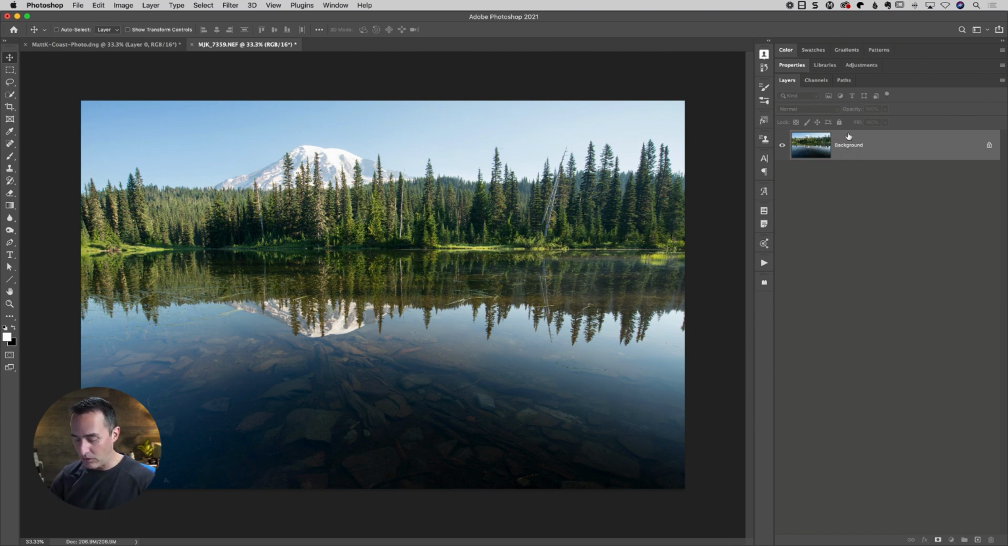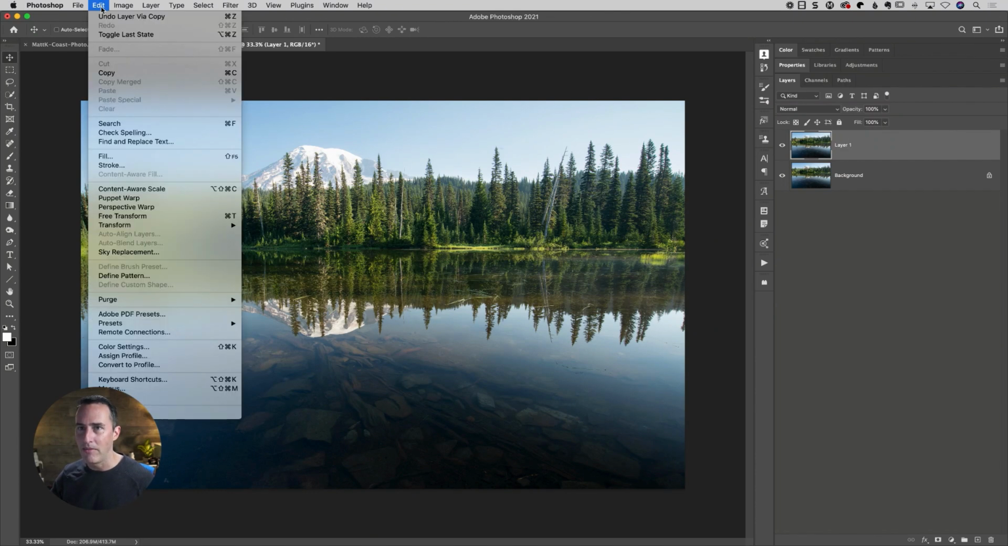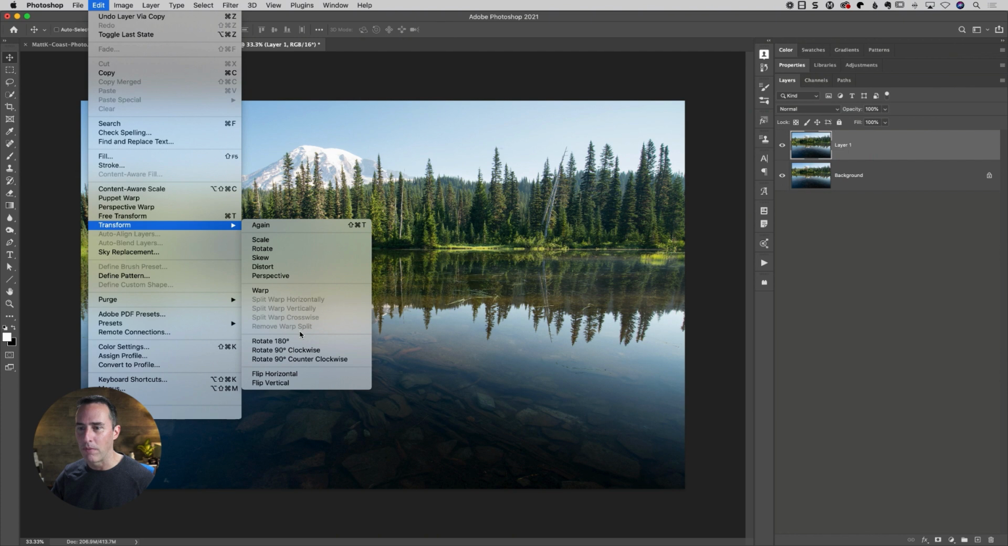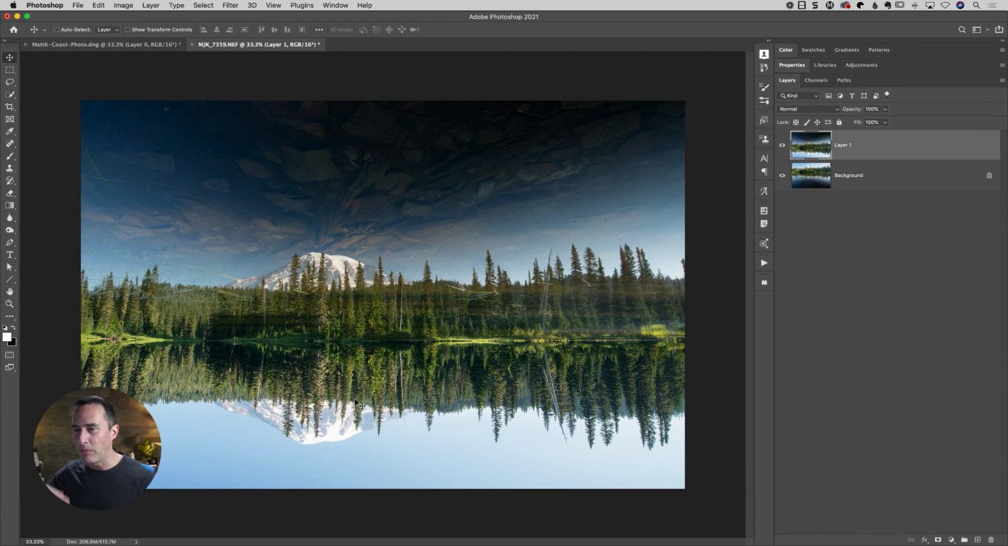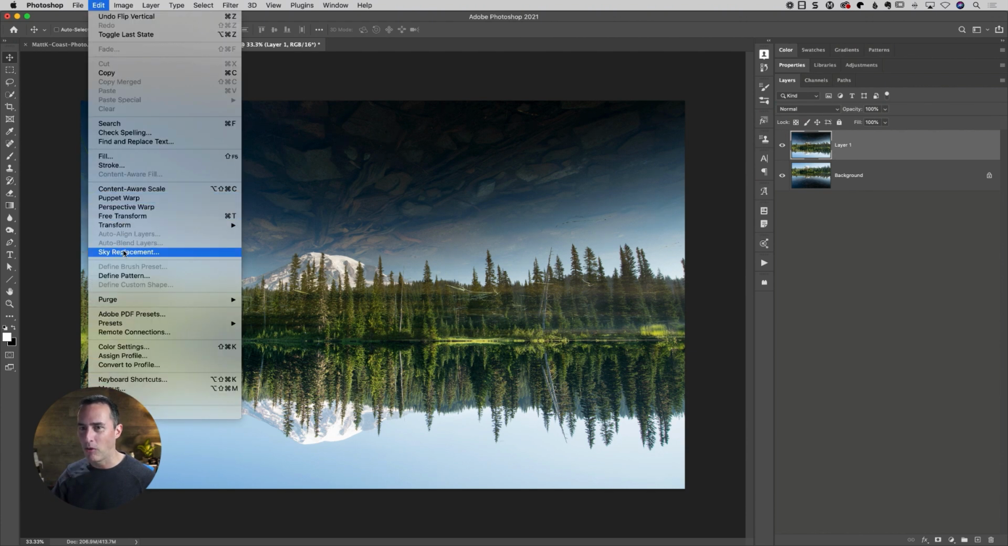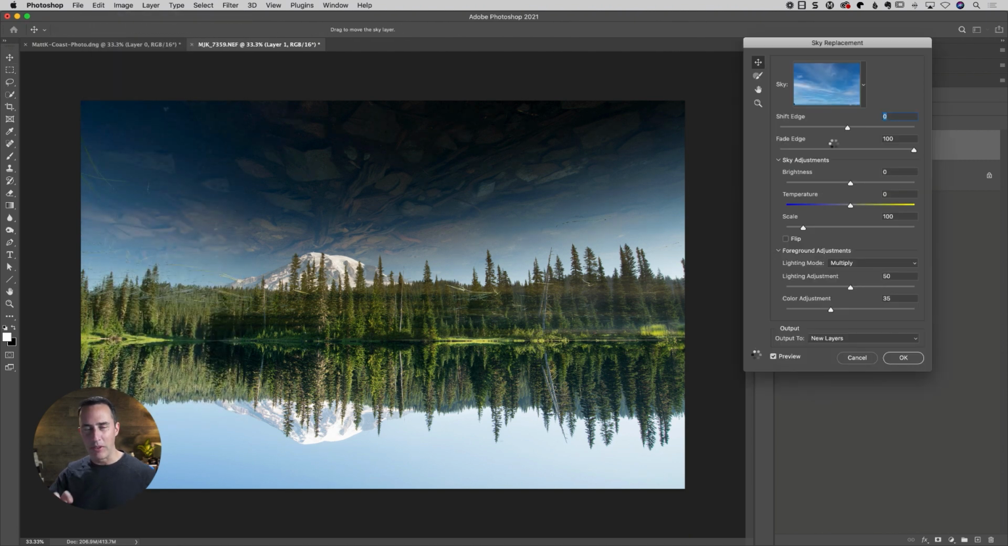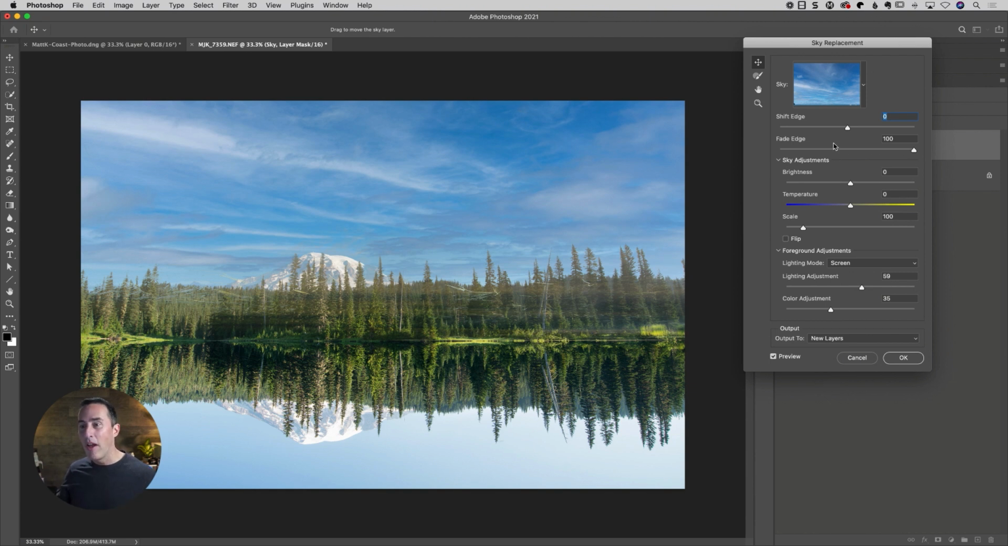But what you would do is press Command or Control J to duplicate the layer. And then you go to Edit, go down to Transform, and you go to Flip Vertical. Okay? So that's going to flip the photo upside down. And then you go do your sky replacement. So Edit, Sky Replacement. And now Photoshop is going to fix. There's got to be something happening in there that's forcing it to work on the top of the photo, but it'll go in there and it'll add the sky to the reflection. Now, the tutorial shows you the rest of it because you got to flip it back and of course do the sky and all that stuff.